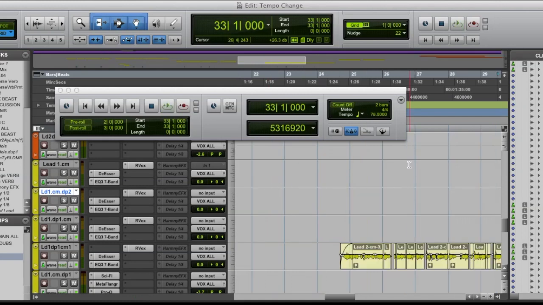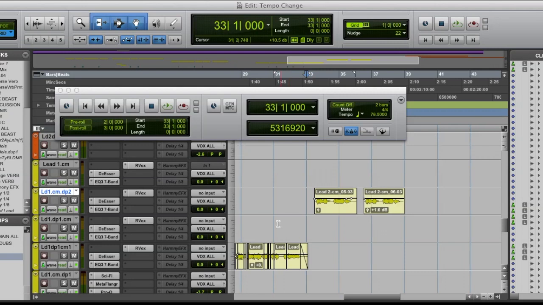So we could also try slowing it down. Let's do 50.